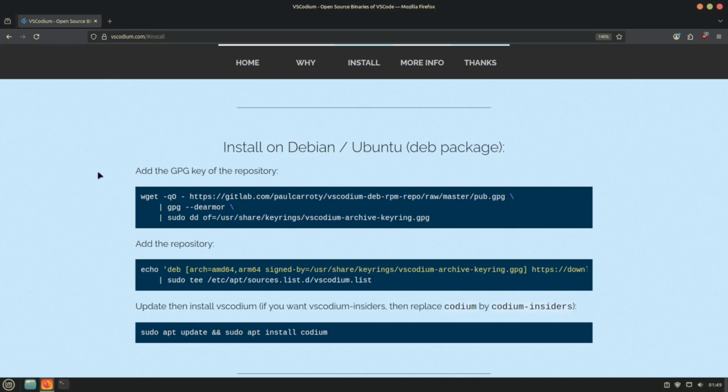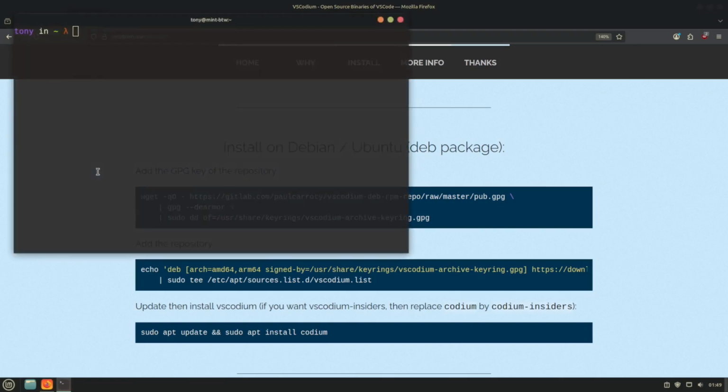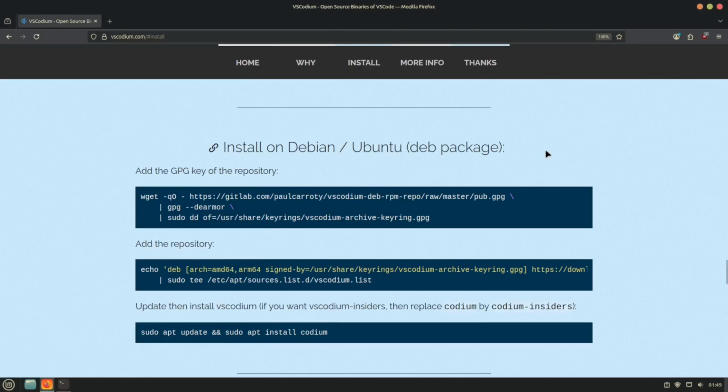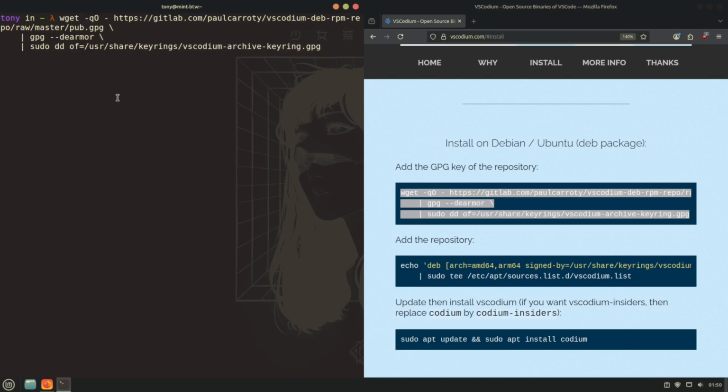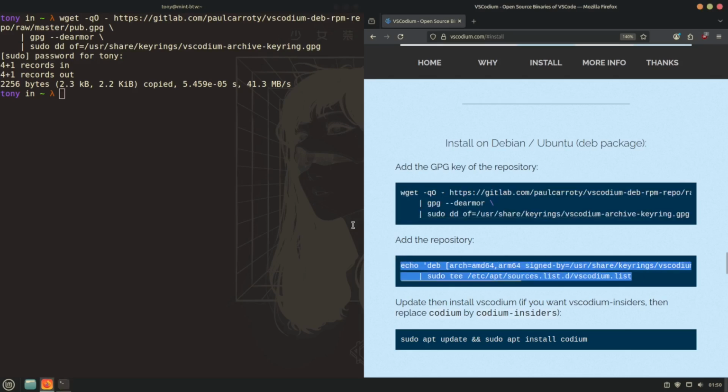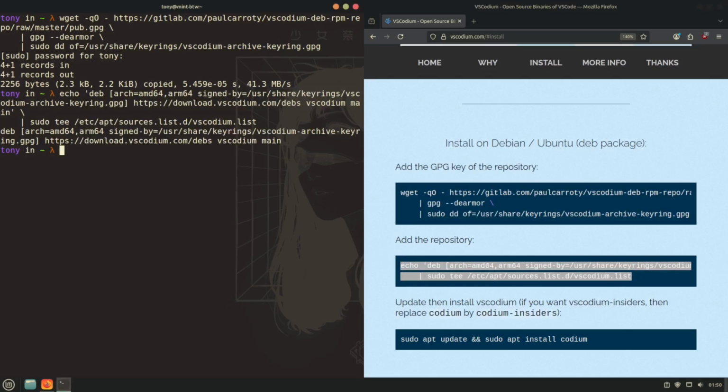So similar to what we did with that omysh script, we're gonna go ahead and open up a terminal here and snap that to the left. Go back to Firefox, snap that to the right. And let's copy this command to add the GPG key of the repository and paste that in here with Ctrl-Shift-V and run that. All right, let's add the repository now with this command. And now that we've added the repository, we can just run sudo apt update, sudo apt install codium.